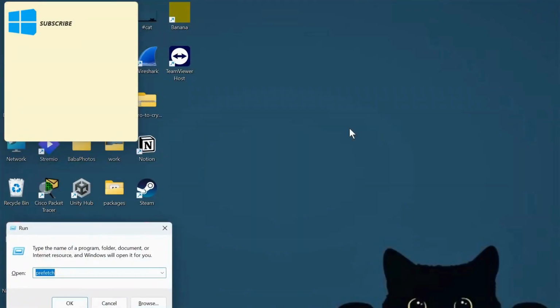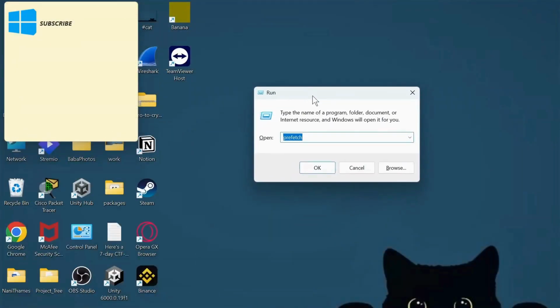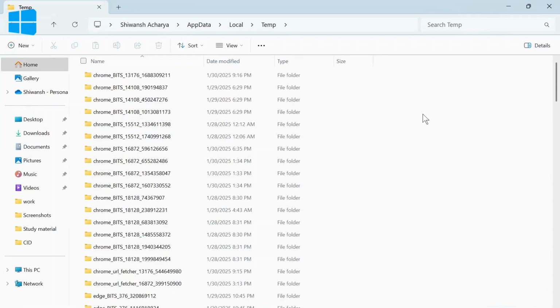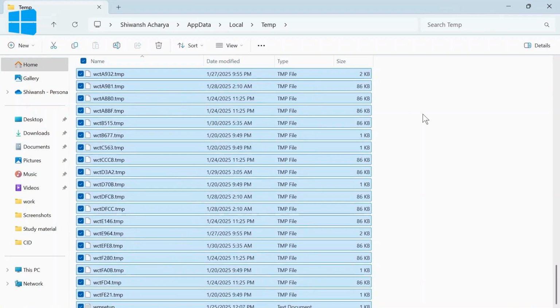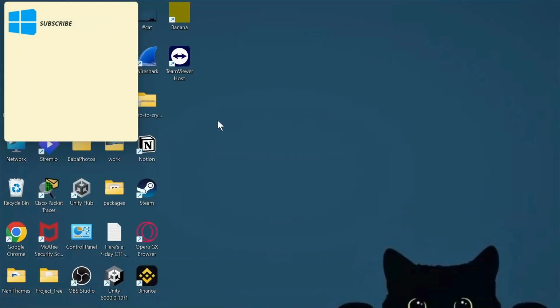One last step, you will need to head back here, and again you will need to search for temp, but this time you will need to put it inside percent signs. So do that and hit OK. Now do the same for this as well. Delete everything, and after you do that, you're basically good to go. And that is all for this video guys.